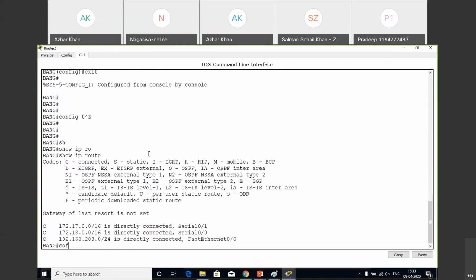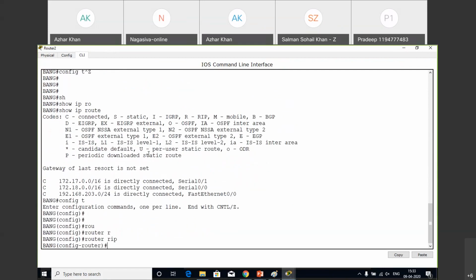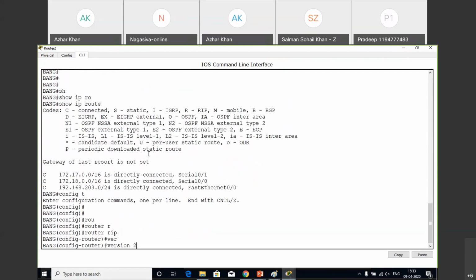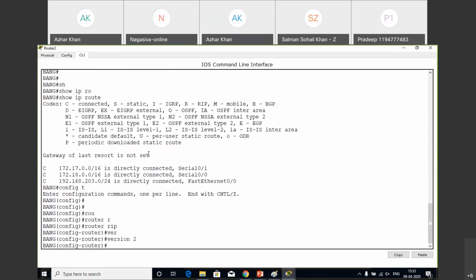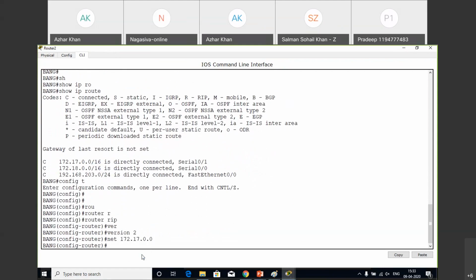3 directly connected networks. Configure terminal, router RIP, version 2, network, space, network ID. 172.17. This is our directly connected network. You can copy and paste also. I'll copy it, and then paste like this. Just need to advertise our directly connected networks. Only directly connected network information is required.